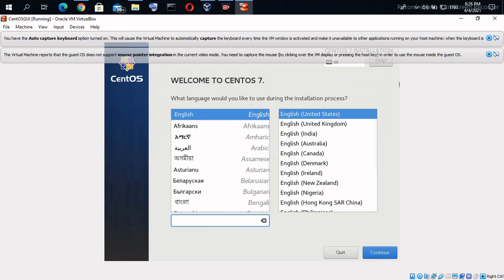I'm skipping this window till the GUI comes, and I will start from there. Yeah, so the GUI window came back. I will select English, United States English here. You can select your preferred language.